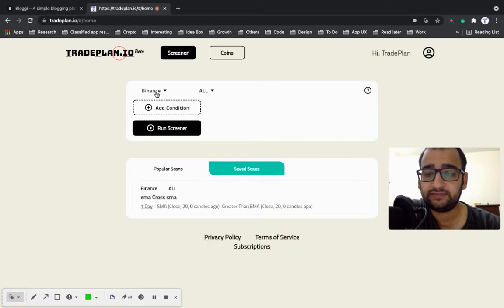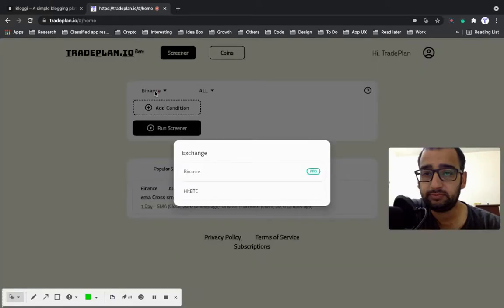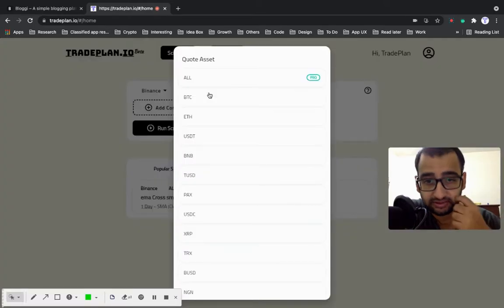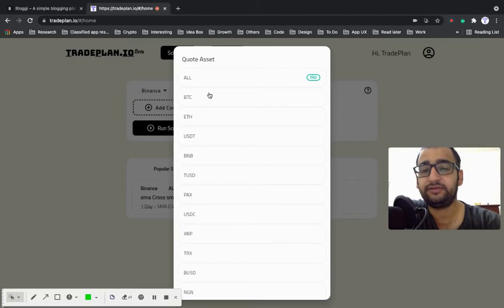So first things first, the exchange. This option lets you select which exchange you want to scan for. In our case, we will go with Binance, but there are two options here. So we keep this option as Binance. The other section is to select which coin you are interested in scanning. So all basically means all the pairs, but if you are interested in a specific pair, then you can choose it from here.